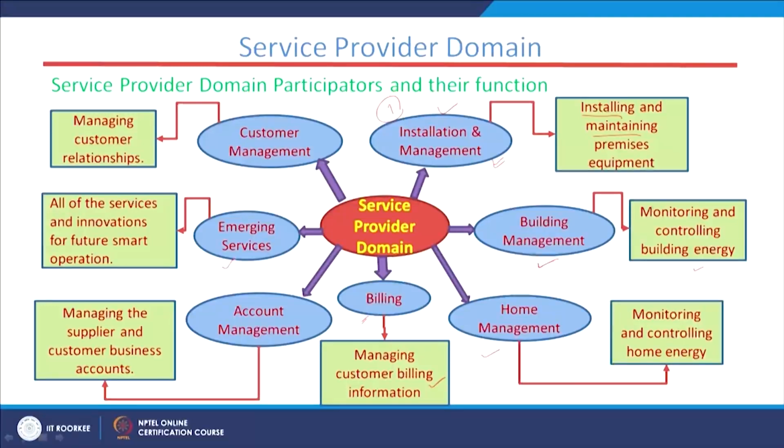Now, we have emerging services. The emerging services, basically we have all the services and innovations of the smart grid operation, future smart grid operations. What innovation we can do further to have a very reliable and accurate operation of the smart grid, very dependable and secure operation of the smart grid. So, that part is basically emerging services. What are recent trends, what recent technology has evolved, with the help of those technologies we can basically make our smart grid more accurate, more reliable, more secure in operation.